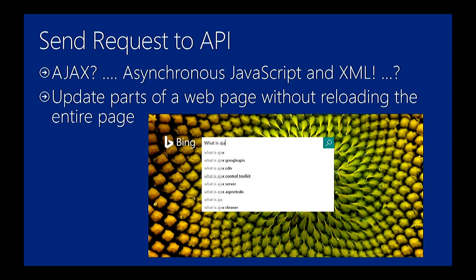So with websites, you can't exactly just send the URL. You've got to do it programmatically. So we'll be doing it through JavaScript. And in order to send the request over, you need something. So what we'll be doing, we'll be using something called Ajax.